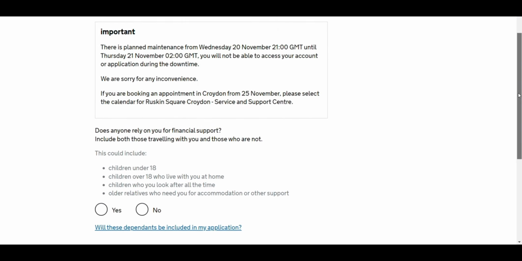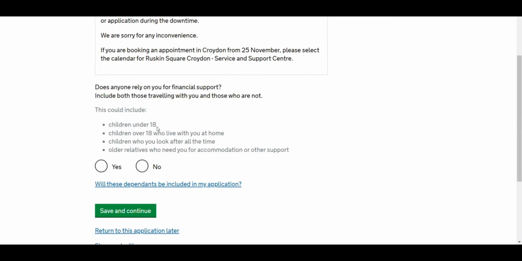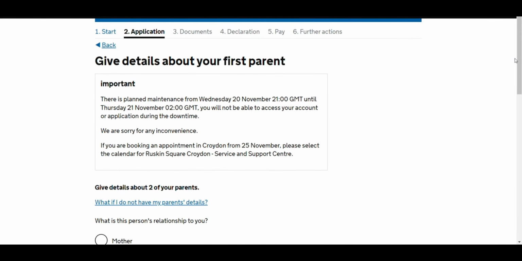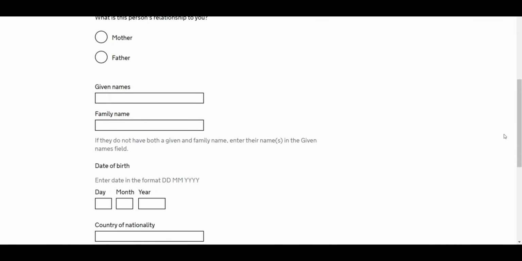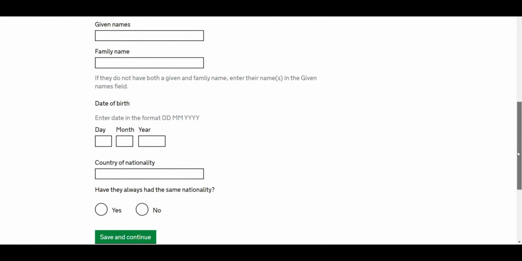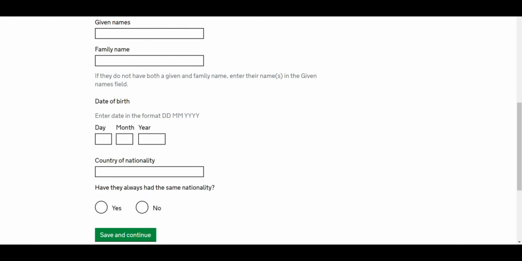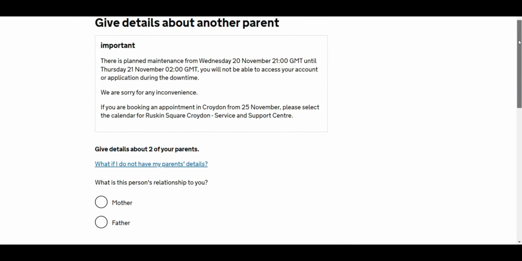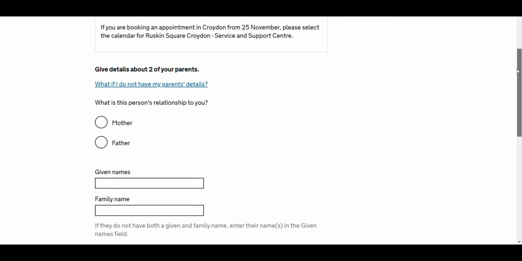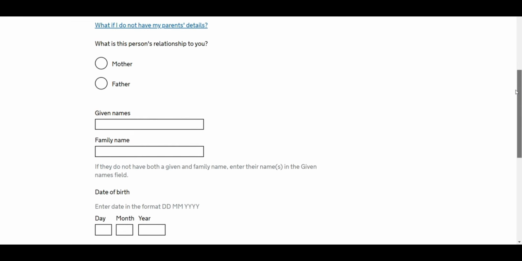On the next page, you have to mention if anyone financially depends on you. In our case, it is no. Then on the next page, you have to give the details of your parents. So I'm giving the details of my friend's father. On the next page, I'm giving the details of her mother.